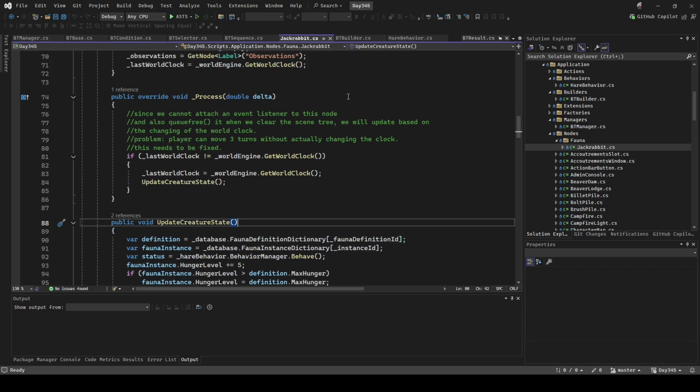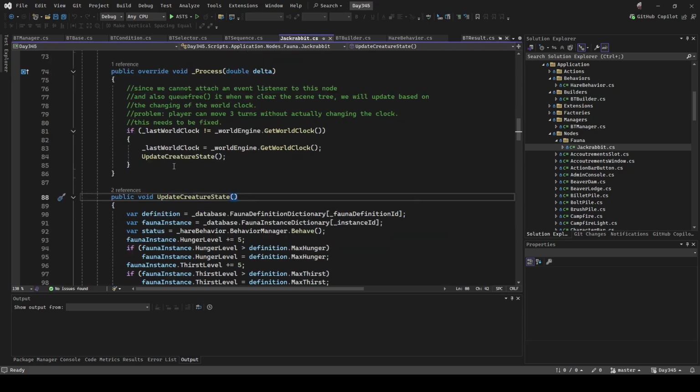Process method. So what I'm doing here is the way I'm allowing this to work, because process is going to run at the speed of the game, right? And so in order to control how often this method gets called, I have a world clock, and I have a variable here, a property in this class called last world clock. So I set the last world clock based on whatever the world clock is, and then if they don't match, that means that the player has initiated a turn.